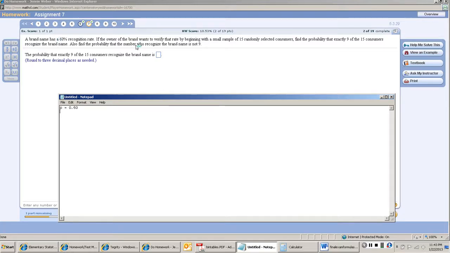And the owner of the brand wants to verify that rate beginning with a small sample of 15 selected consumers, so N equals 15, that's his sample, and the probability that exactly 9 of the 15 consumers will recognize it. So that's our X, that's our successes we want, is 9. So we're looking for P of 9.